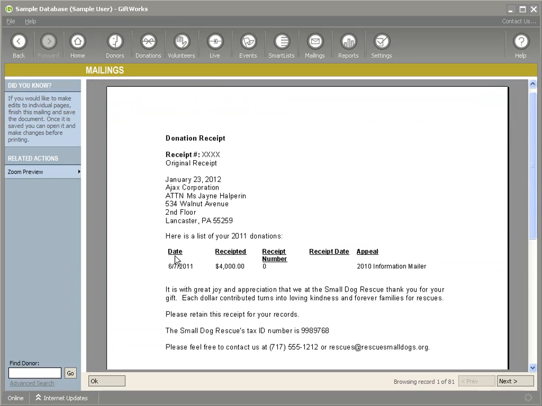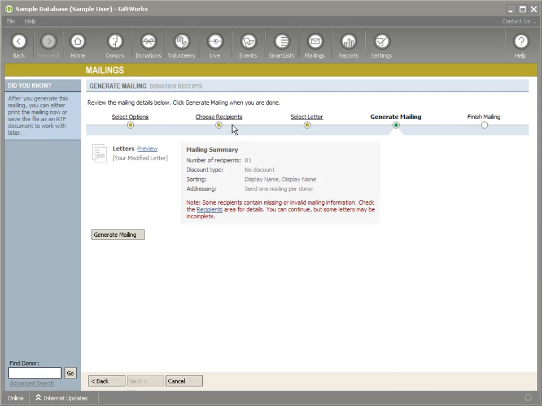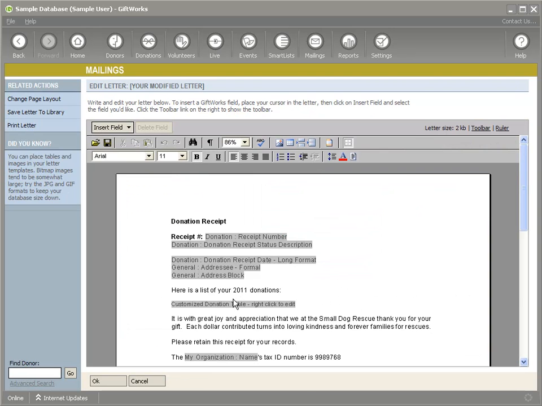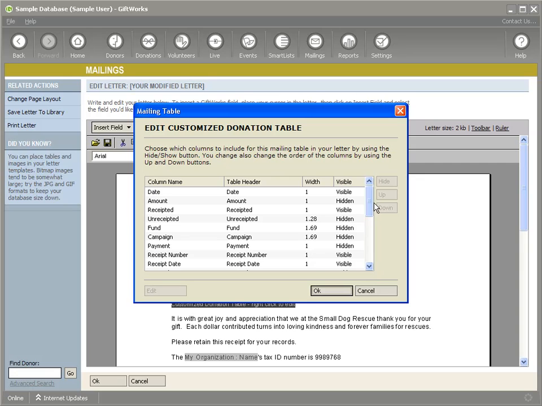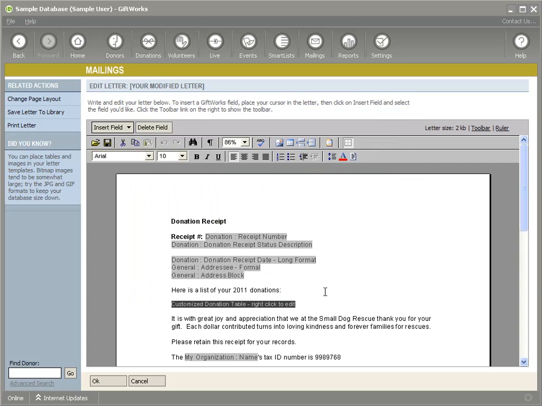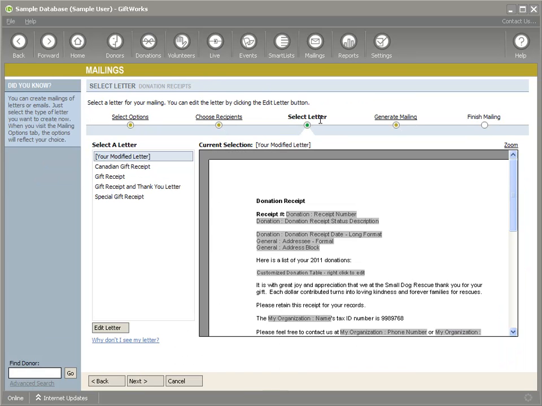Great, and I can see, okay, date, receipt number. Now I can take that out. I missed that column before, so I'm going to go back to my letter. I'm going to edit this again. I'm going to right-click on this and say Edit this table. I see receipt number and date. That doesn't need to be there because this is the receipt. And click OK again. Go right back to my Generate Mailing.